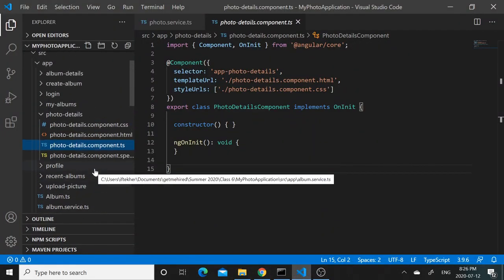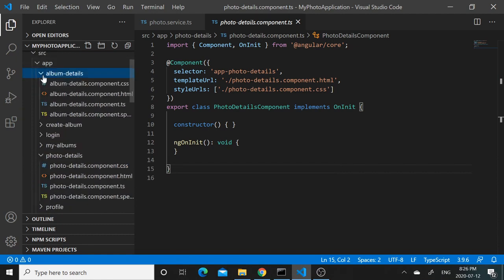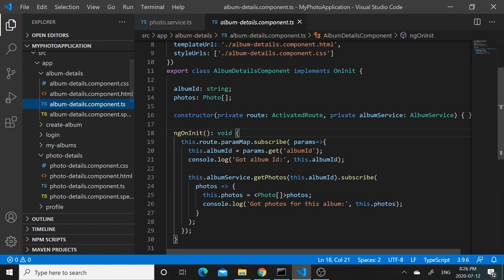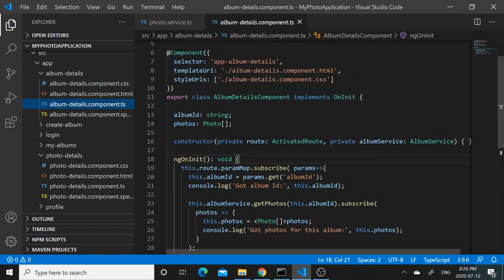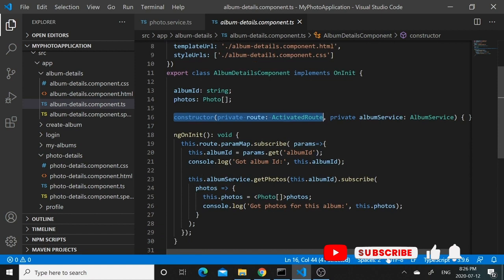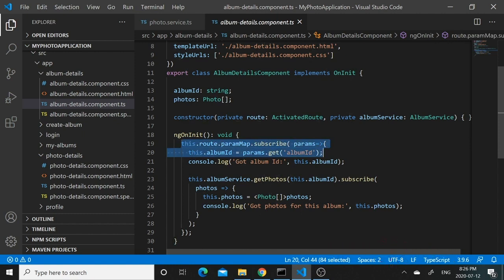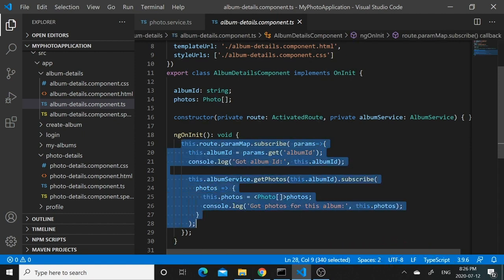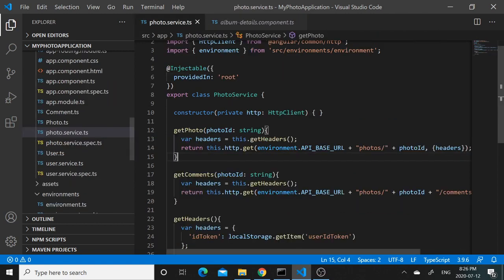We can see an example of that from the album details component, that here we have a dependency on activated route, and then we can get the parameter like this. So we can try that in the photo details component.